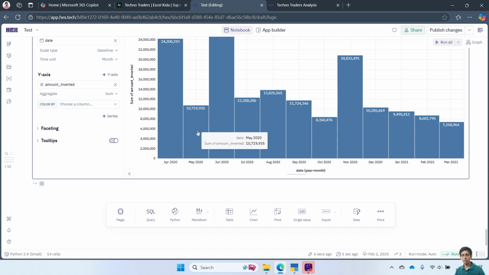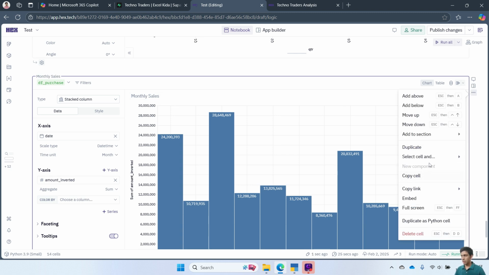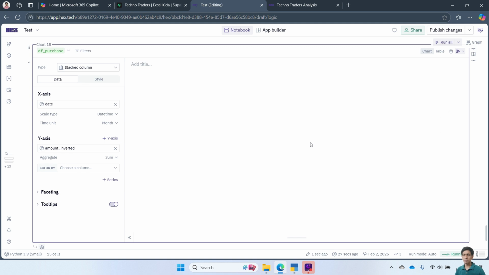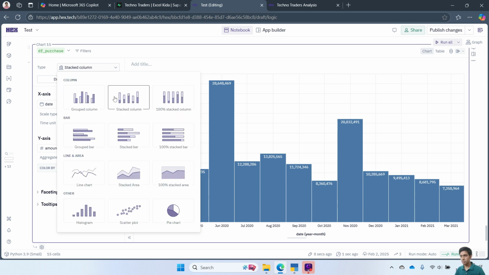And let's say if you want party wise bifurcation of this, let me add the title because it will not copy paste the title. So I'll say monthly sales. Okay, so this is monthly sales. Let's duplicate this. Now there are many options, whatever you want to try. So let's say if you want even party wise bifurcation, you have two options, stacked or grouped. I will show you, don't worry.